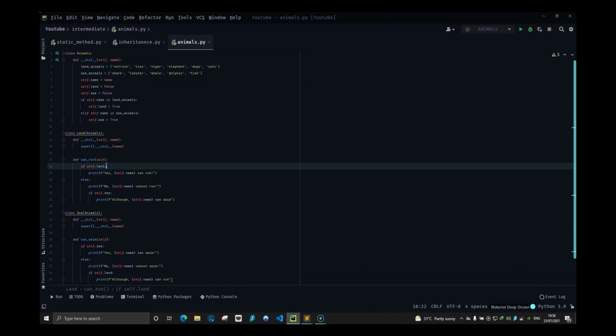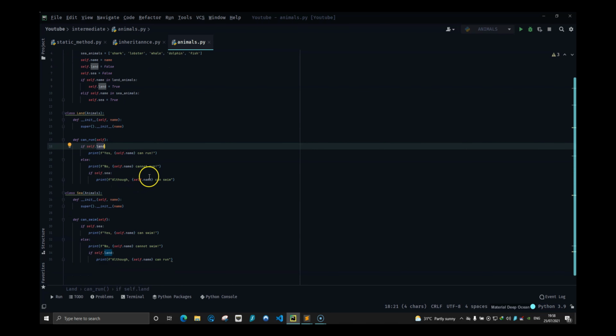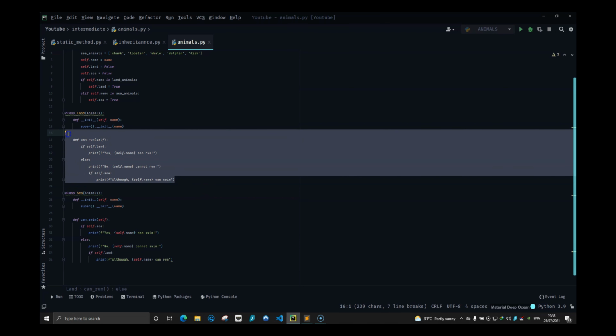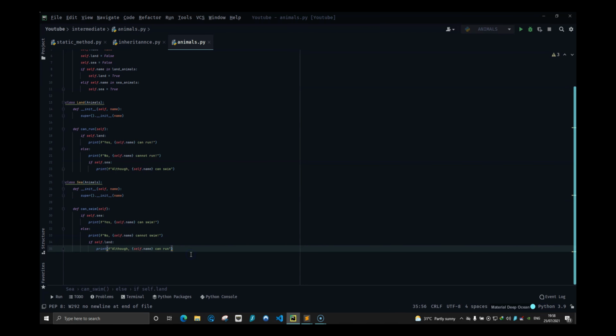We are going to check if the animal that we were given is a part of self.land. If it is a land animal, it can run, else you can check if it is a part of sea, it can swim and you can print it out. And same goes for the sea class.